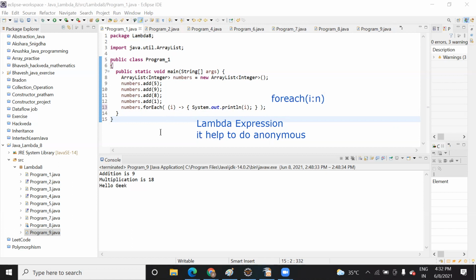But here the thing is that you are combining two or more expressions, like here with the help of this number, you have declared it. So based on the content of the number variable, this i will be assigned and it is going to print it. Now let me run this code.